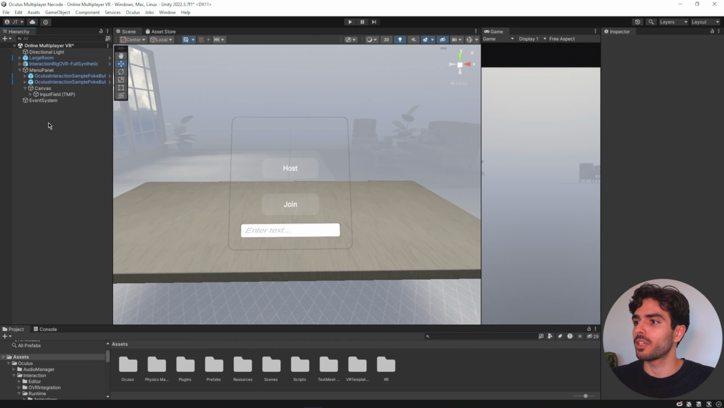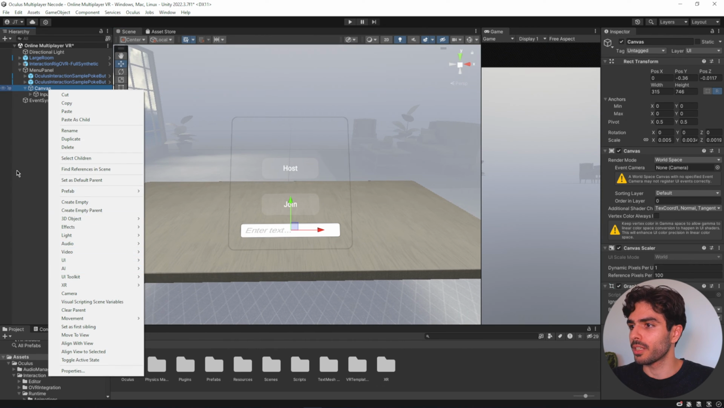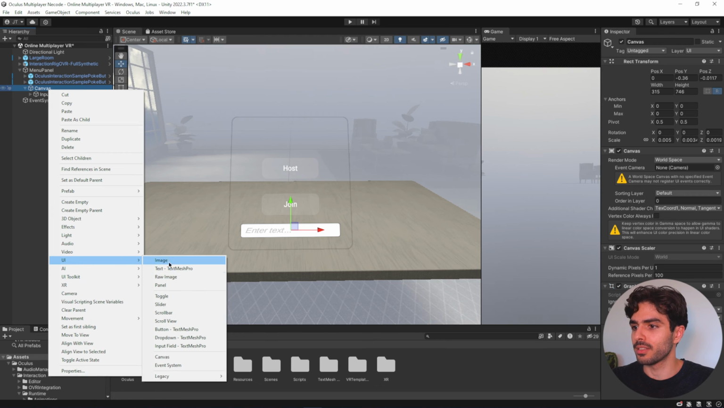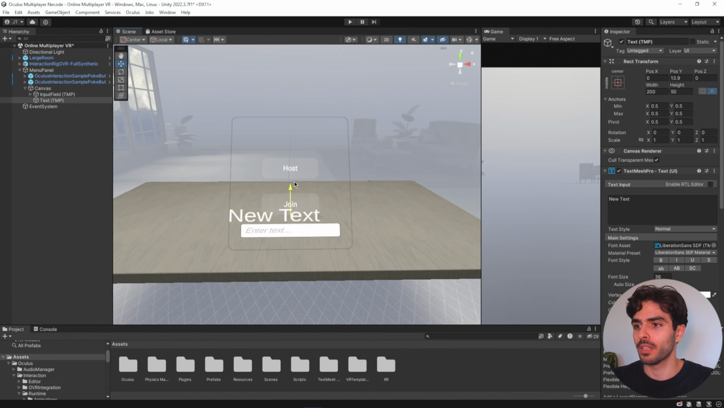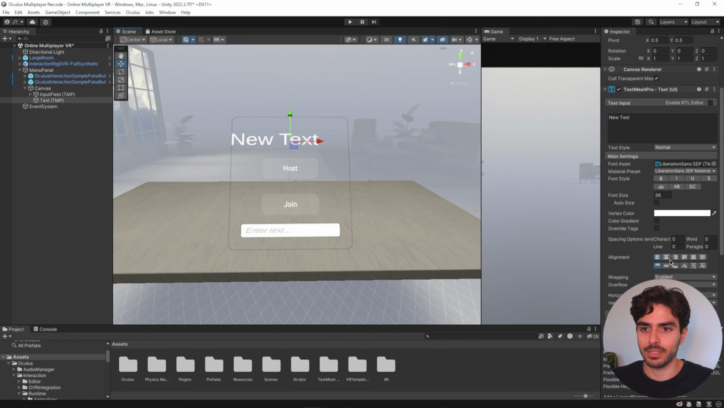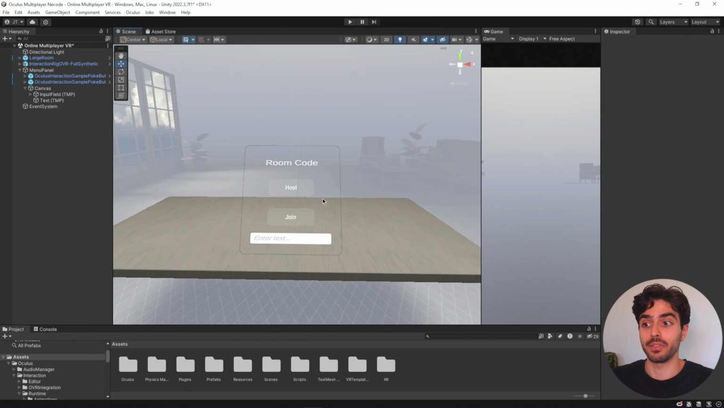And now for the room code, we're gonna add another element to the canvas, which is a text mesh pro. We can move it up and then we're gonna center it, make the font smaller, around 20, should be fine, and type room code. There we go. Great. And now we're going to work on the functionalities of these buttons.